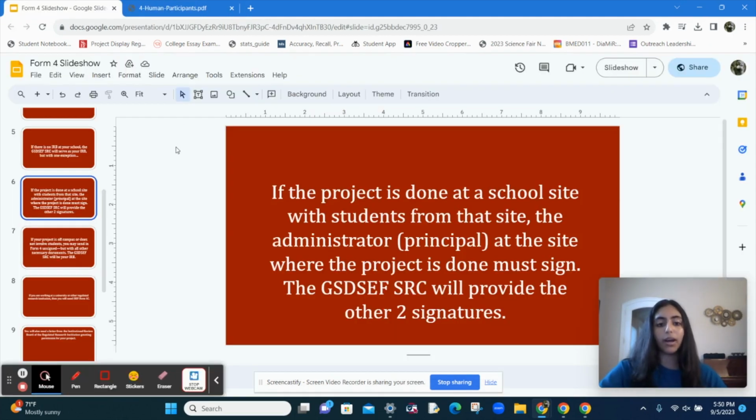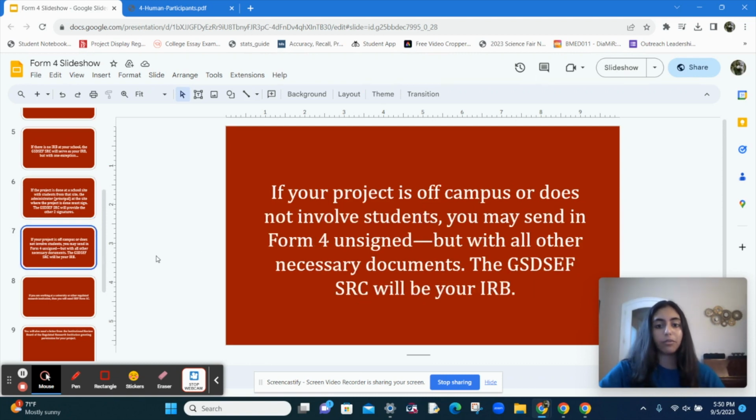However, if there is no IRB at your school, the GSDSEF SRC will serve as your IRB, but with one exception. If your project is off campus or does not involve students, you may send in Form 4 unsigned, but with all the other necessary documents. The GSDSEF SRC will be your IRB.